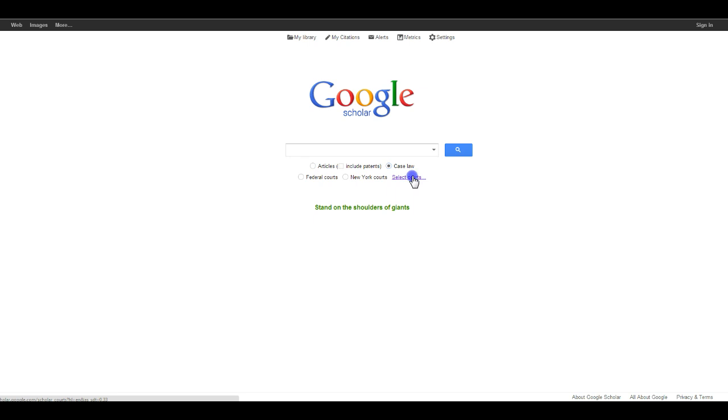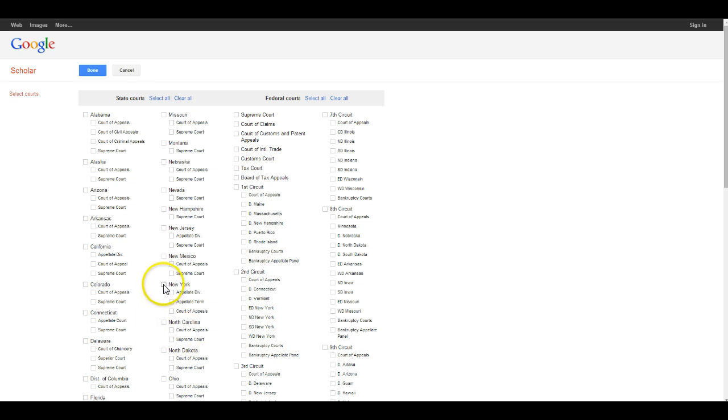For that, we would go to select courts. We would select for New York. New York is in the Second Circuit, but I don't really want to see Connecticut and Vermont cases, so I'm just going to go to Court of Appeals. And then we could select for the New York District Courts. You see here we have a fair amount of granularity in what courts we want to look at.